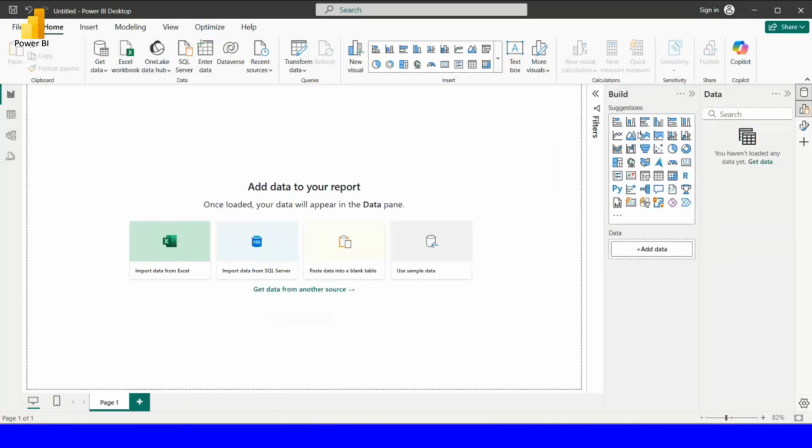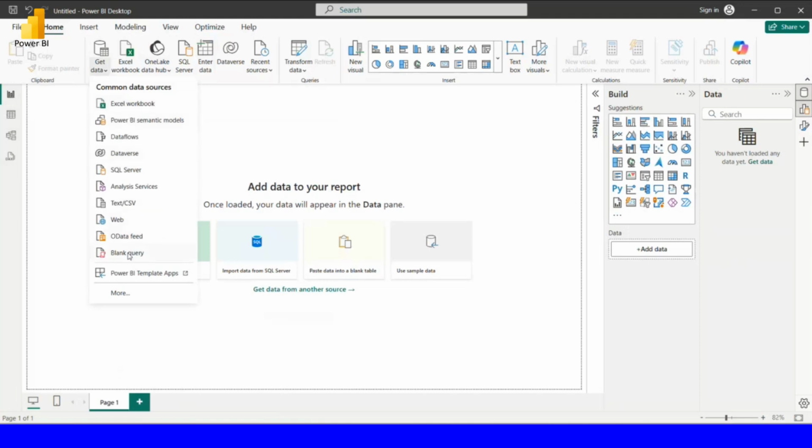If I want to work on that, I am supposed to get the data. When we plot the graph, after doing analysis, we want to summarize or generate some report. At that time we will be using this report section. Before that I need to get the data, so in the Home section, tap on Get data. Many sources are available: Excel, Power BI semantic model, dataflow, Dataverse, SQL Server, like that. Many things are there.